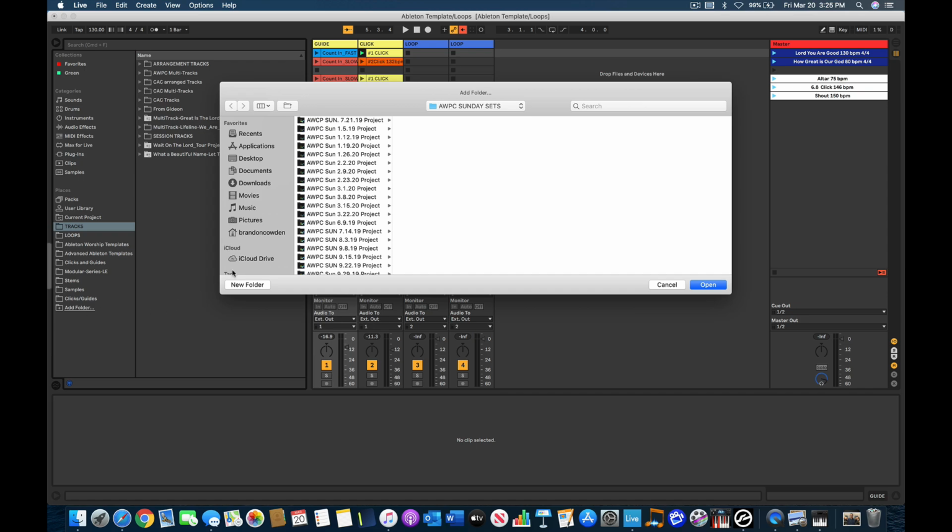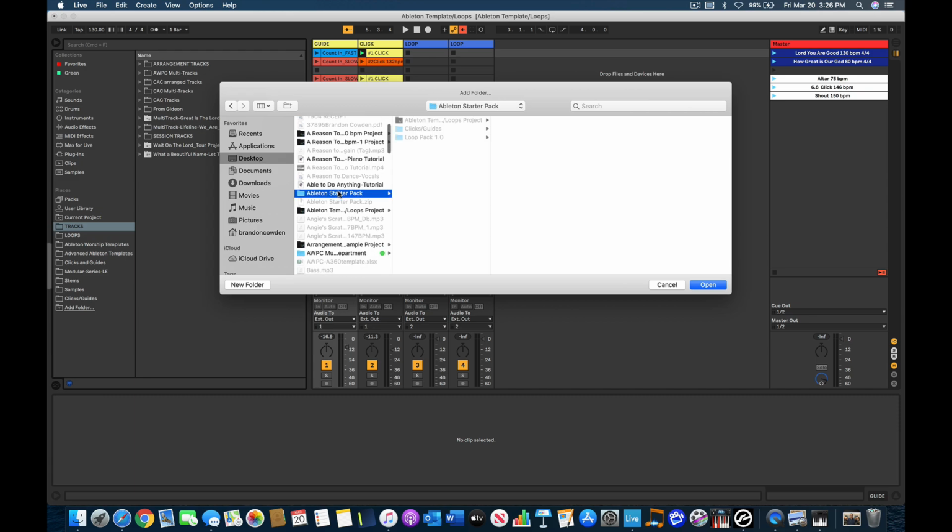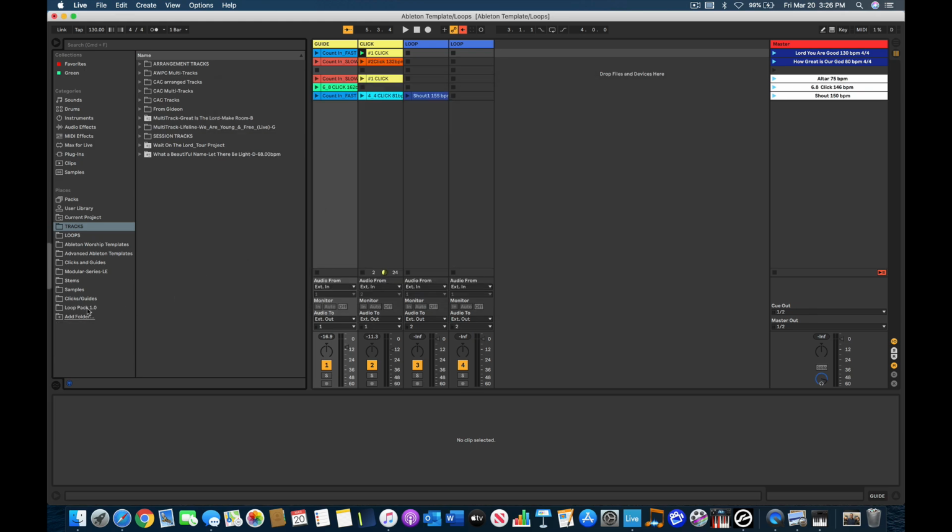Okay, and what happens is it'll show up just like this window. So you go over to the left and click on Desktop, and then navigate to the Ableton Starter Pack. What I like to do is keep my loops separate from everything. So when I get to that Ableton Pack 1.0, I'm going to double click that, and now that's going to be in there.